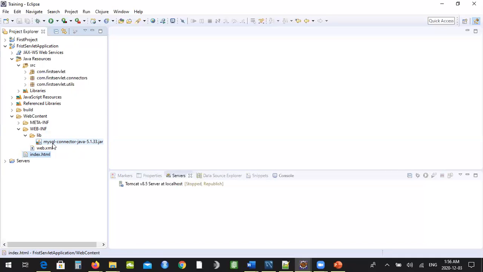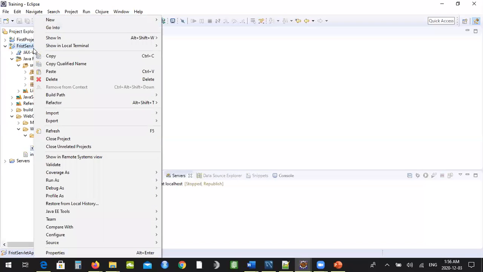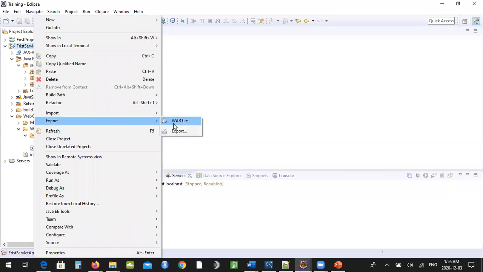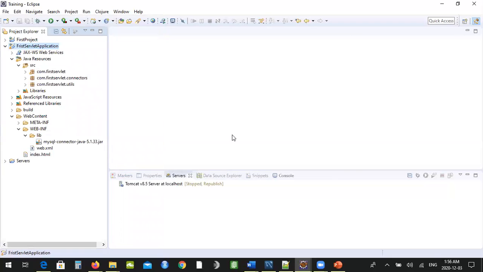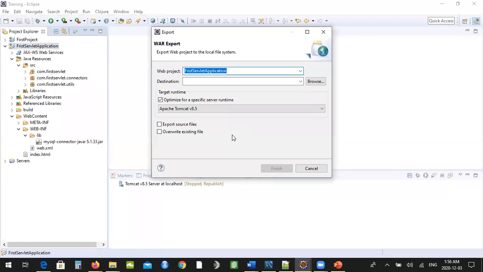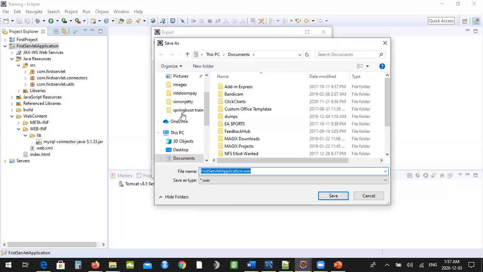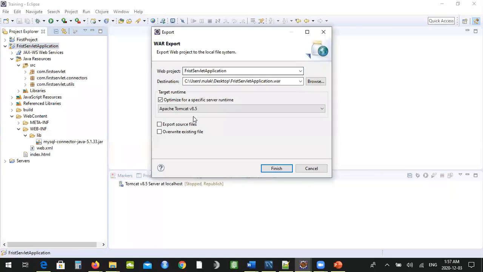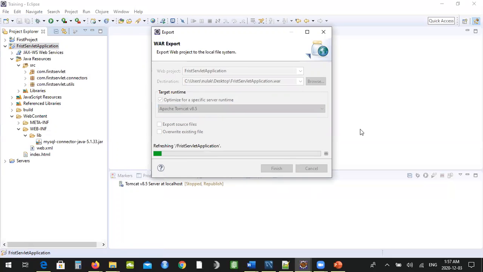So how can I build a war file? There is a command to build a war file, but the easiest way, I'll show you. Run as, sorry, export. Where is export? Export war file. You can give the project name, my project is first servlet application. I want to browse a destination. Let's say for this purpose, I'll be browsing it to the desktop. I am running it on a runtime container, that's Tomcat, and I'll finish it up.